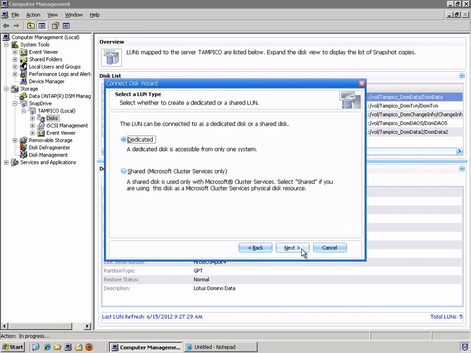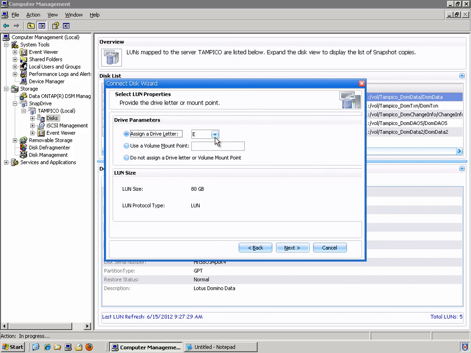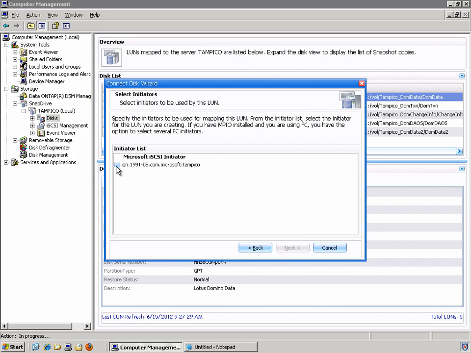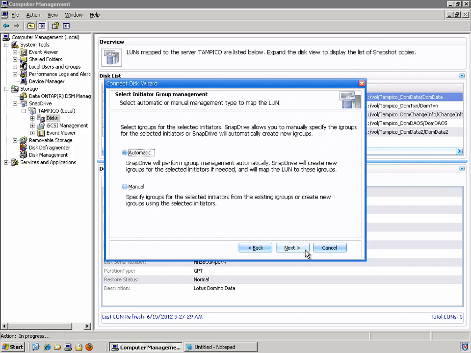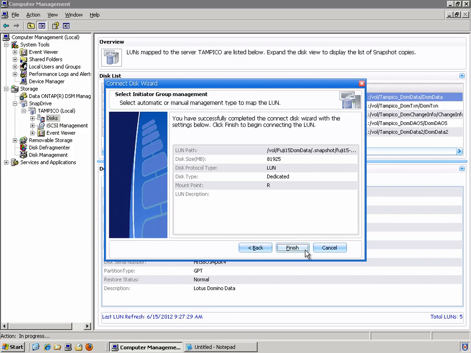Choose your LUN type, typically dedicated. Assign a drive letter. Maybe we want to use R for restore. Click Next. Choose your iSCSI initiator or HBA. Next. A management type, typically automatic. Next. And then finally, finish.